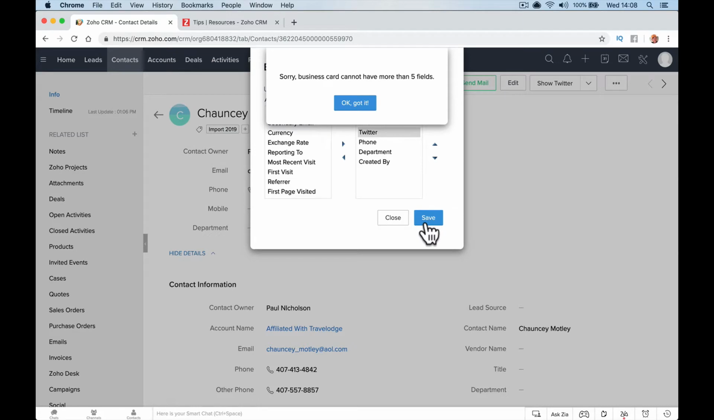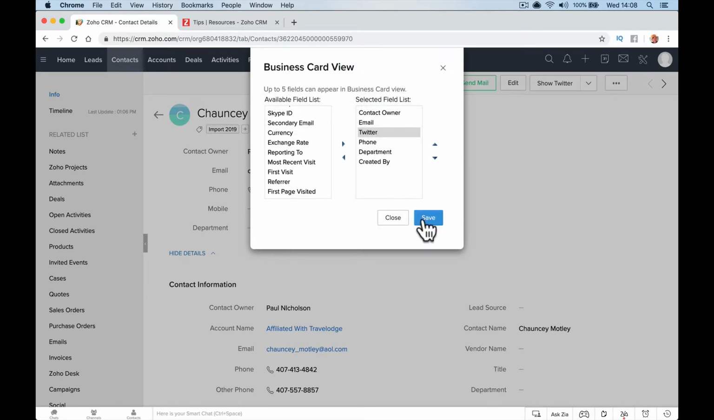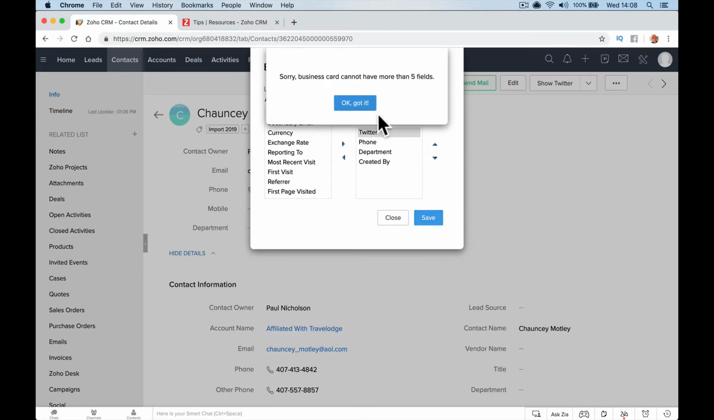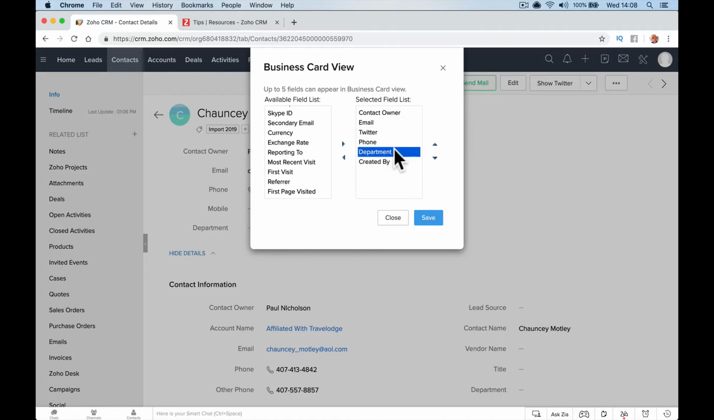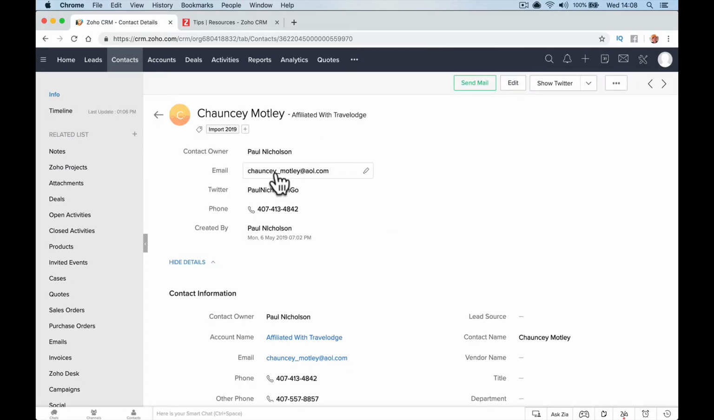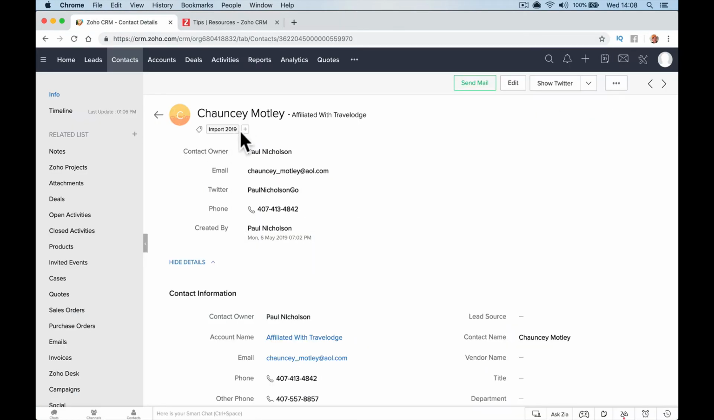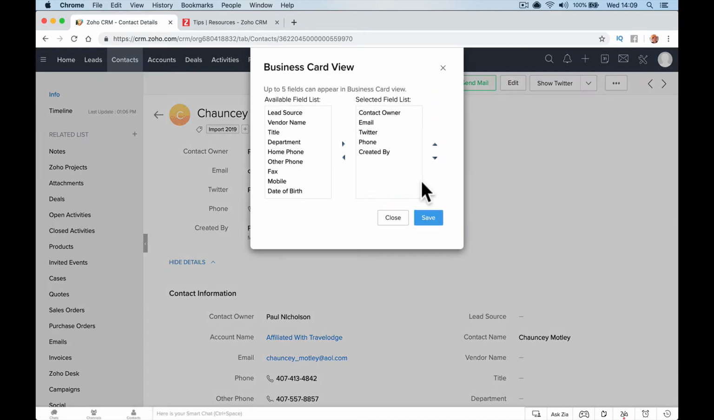Maybe you just do more work on Twitter than it. Okay, got it. Oh, could I have more than 5? Oh, right. Let's get rid. I thought I got rid of the department. Save. And now it'll change to Twitter, phone number, created by. So these 5 fields, whatever is the most important to you as you're jumping around, edit them. Just go up here, customize business card, and whatever 5 are showing here will be the 5 that are showing there.